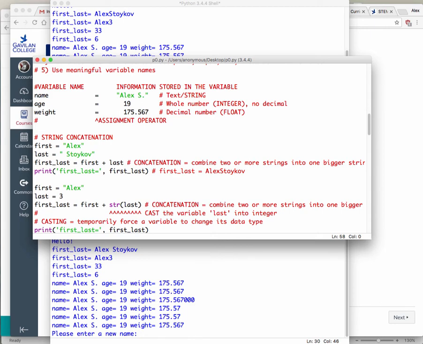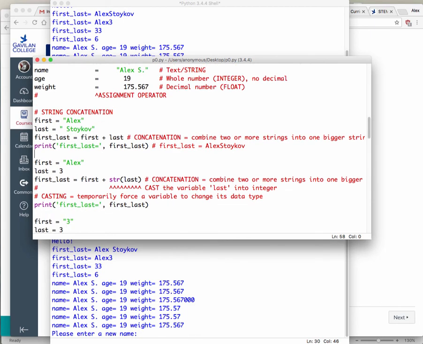So that's the concatenation. Okay, and what is it going to do? What is it going to show when I do this here? First underscore last equals what? Huh?